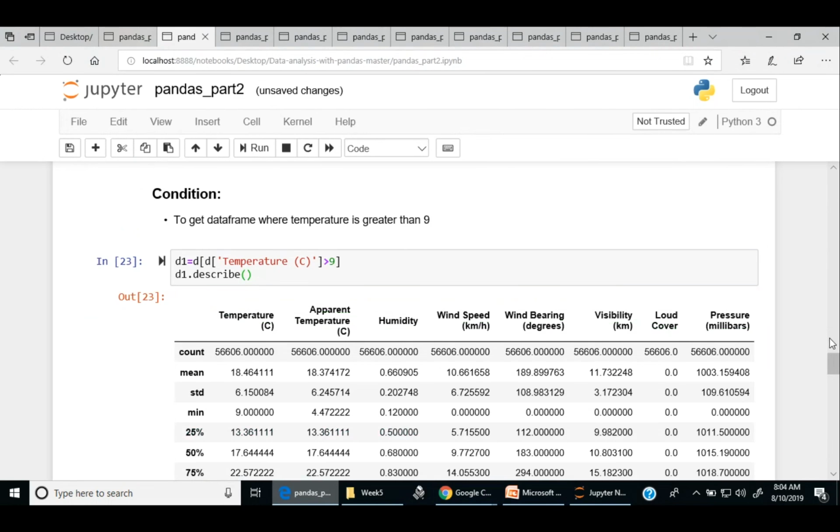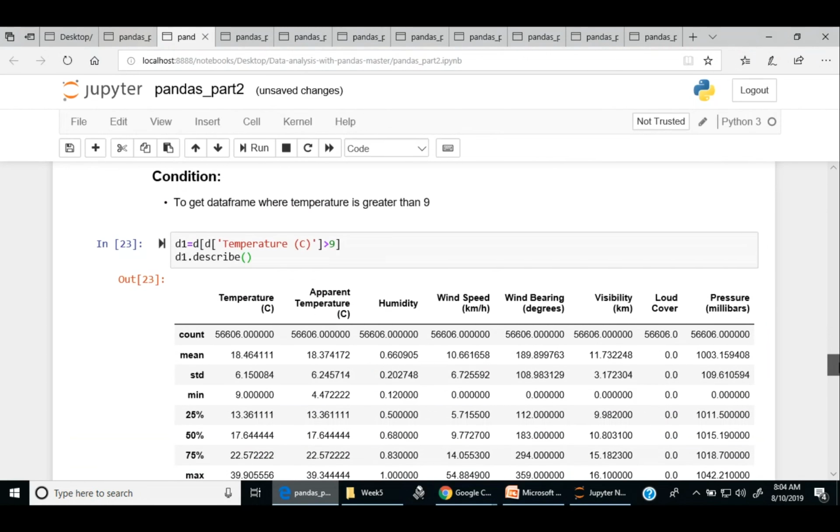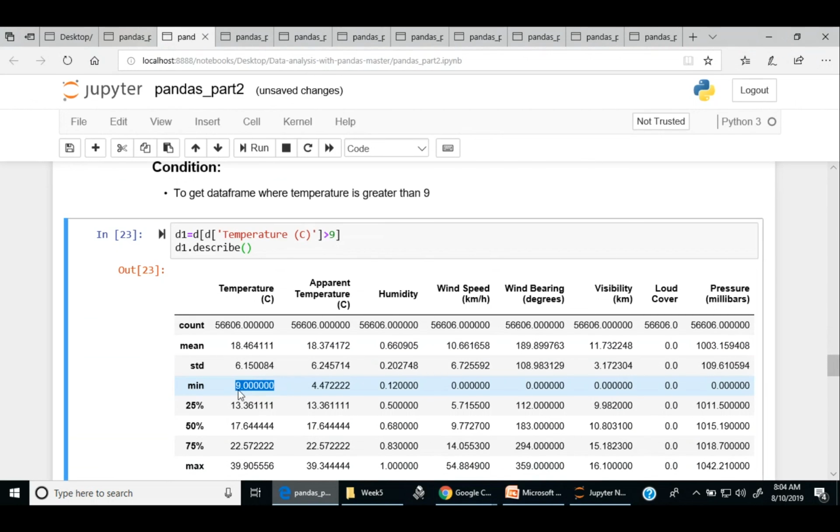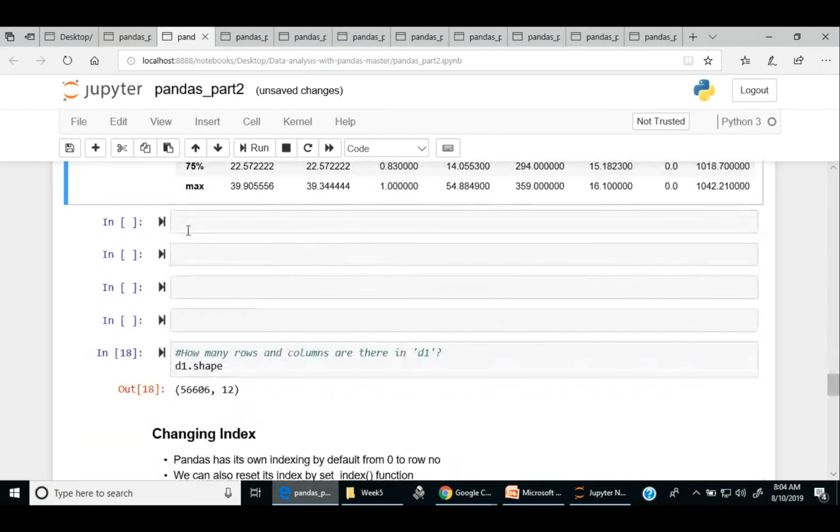Okay, when you take the temperature, what is the minimum temperature I have taken here? It's 9, right? I selected the temperature based on 9 only, right? Guys, agree? The minimum value is 9. You understood the condition here? Or else you can see d dot head 10.